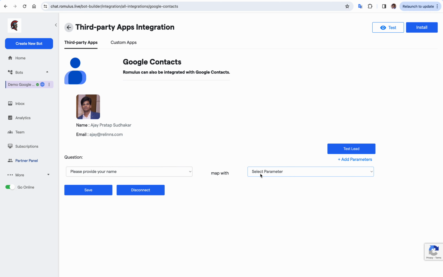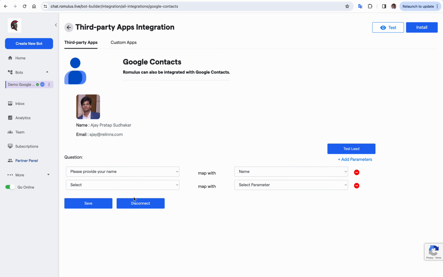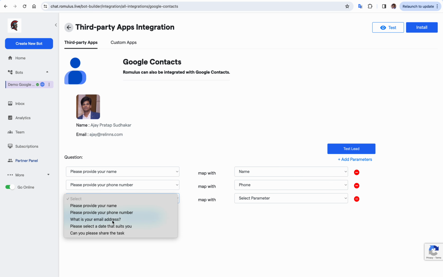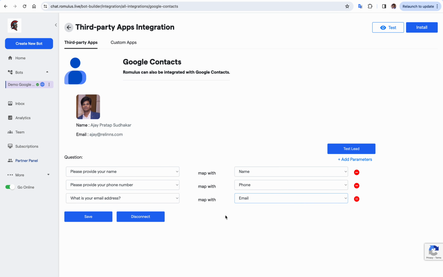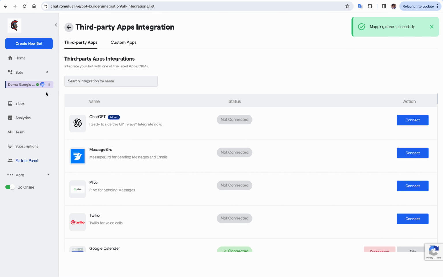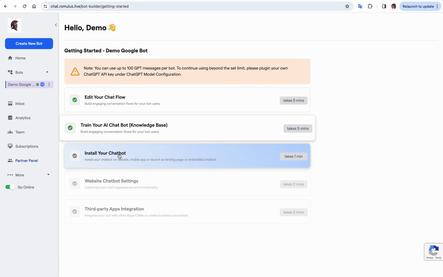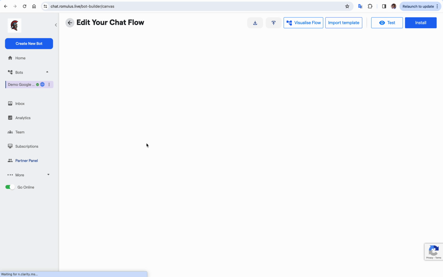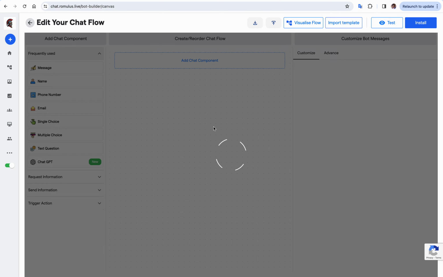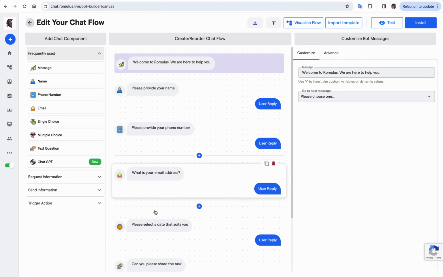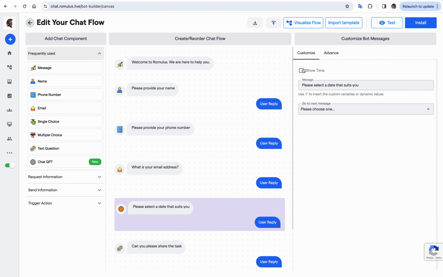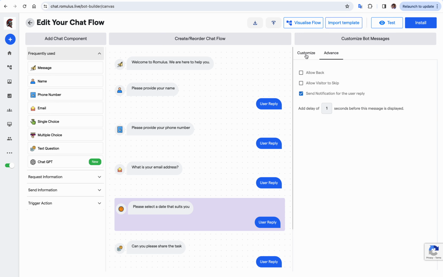So here basically you can add all those parameters that you want to use to create your contacts. So I'll put up name, email, phone in this particular field, and I'll mark it as saved. Okay, so it will get created in my account. And once it is done, then comes up the process of basically installing the chatbot.